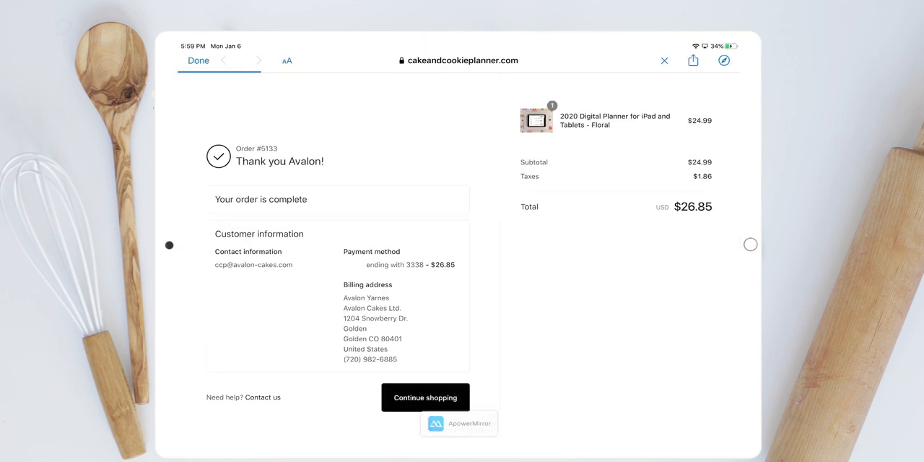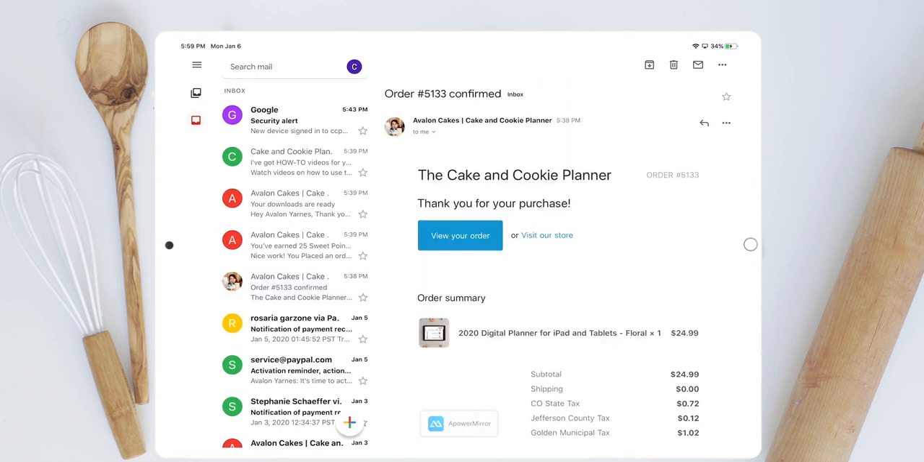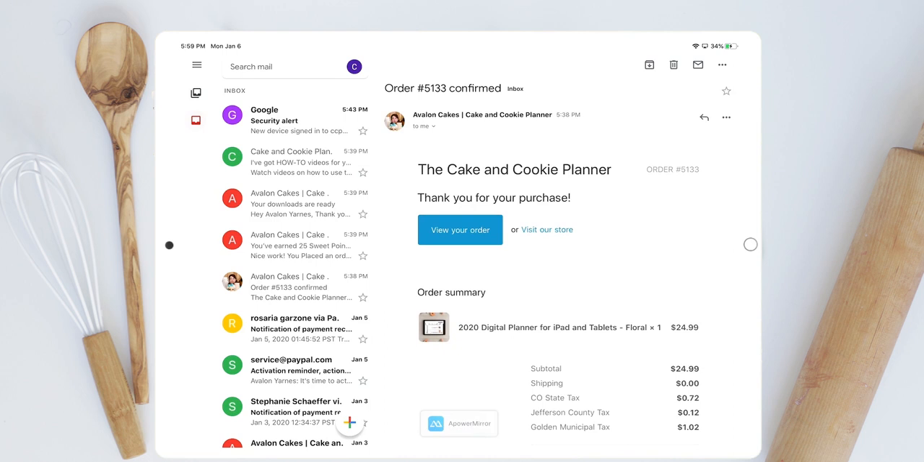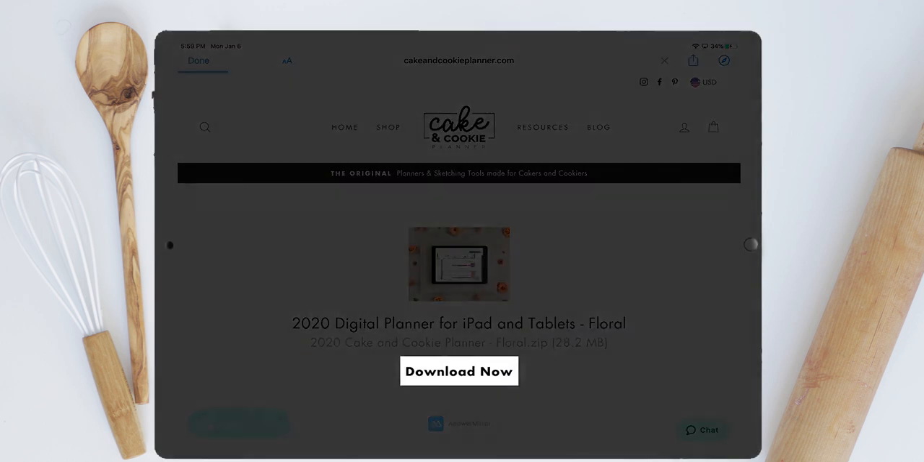So I got an email from myself because I bought my cake and cookie planner. So you'll get a confirmation email like this. You will also get an email that looks like this with your downloads already. So you can use either one. Let's try this one. All right, so we can just download now.